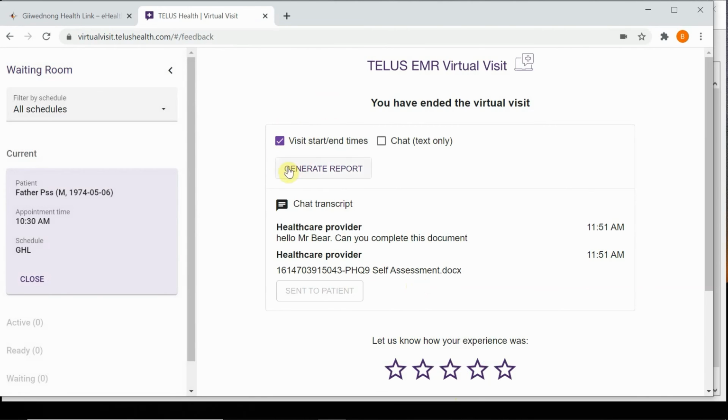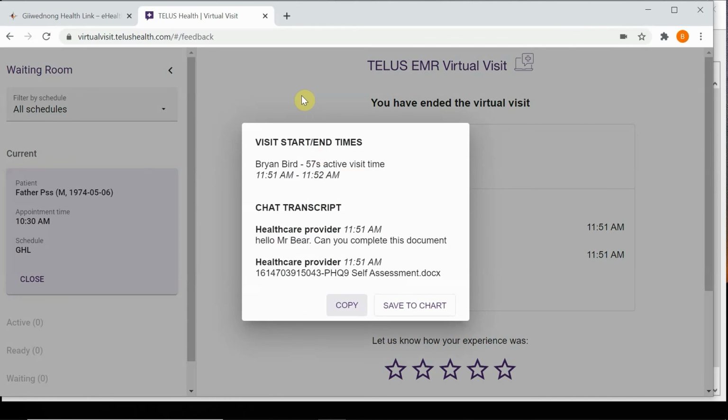You then have the option to generate a report with the visit start date and end times. You can include the contents of the chat box. Click Generate Report. And you can save this directly to the chart as a record of your appointment.